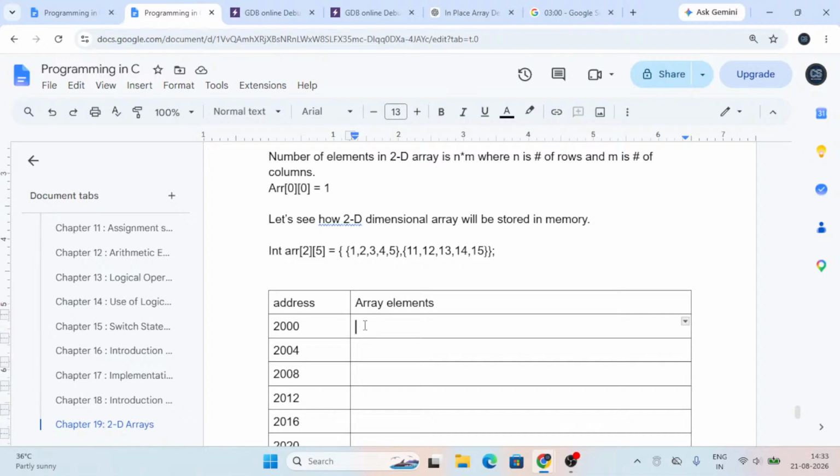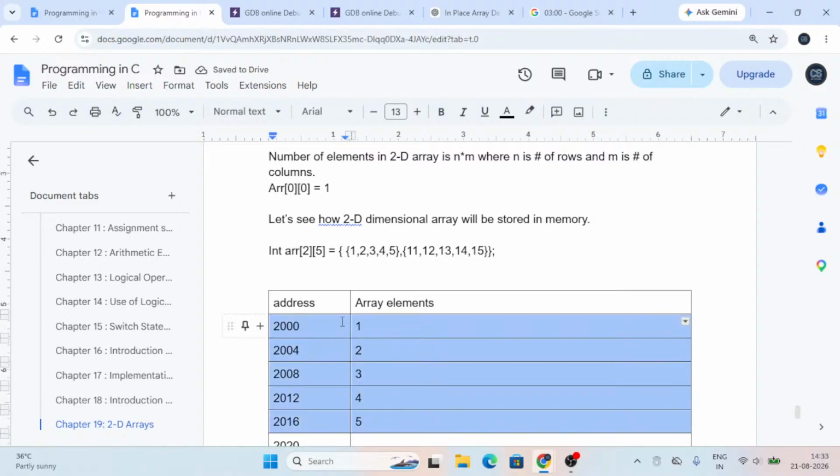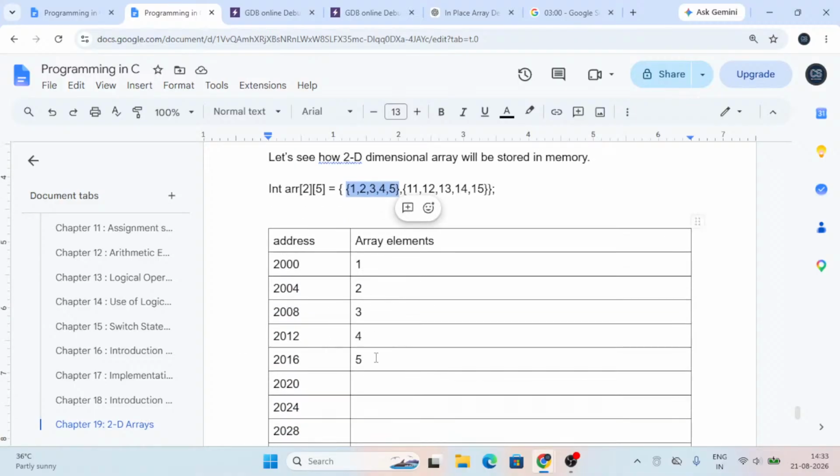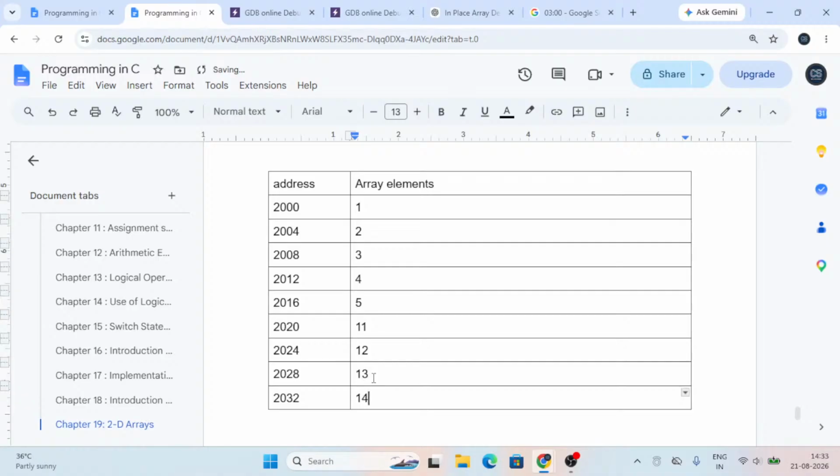So let's write the first row elements. It will be 1, 2, 3, 4, and 5. So we completed the 0th row. These five elements are contiguous. Now the second row will start: 11, 12, 13, 14.